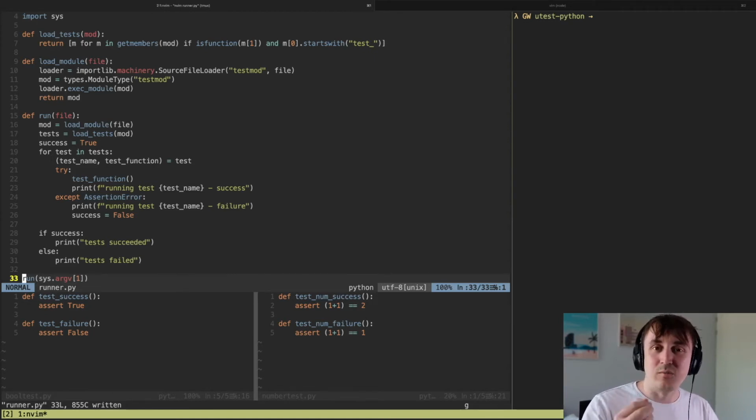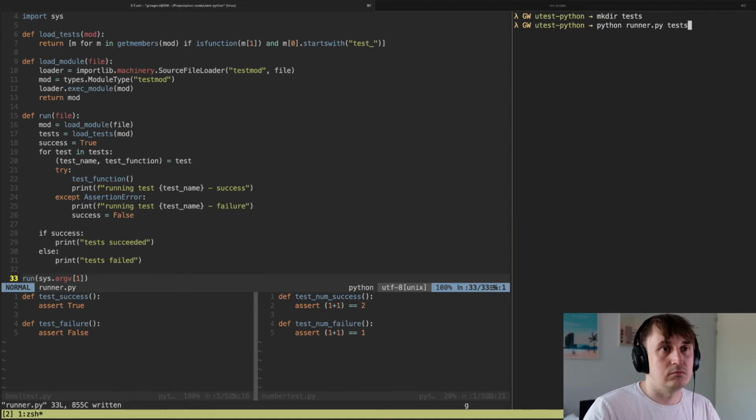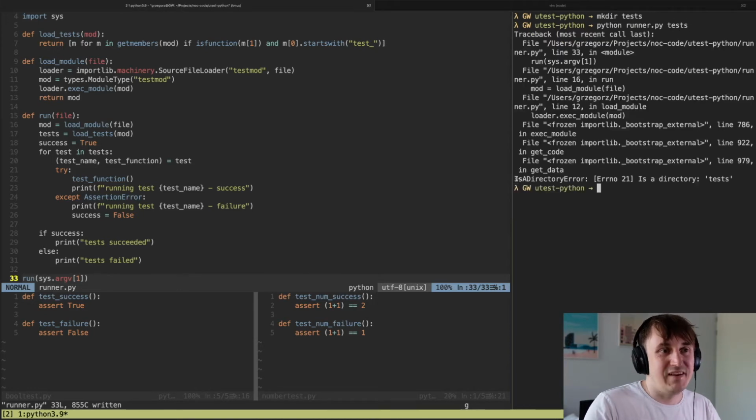First, I want to be able to pass the path to a directory instead of just a file. Let's see what happens if we do it currently. Let's create a directory called test, and let's pass it to our runner. Alright, we have a is a directory error. We cannot open a directory. So we need to add a function that will find all the files inside a directory.